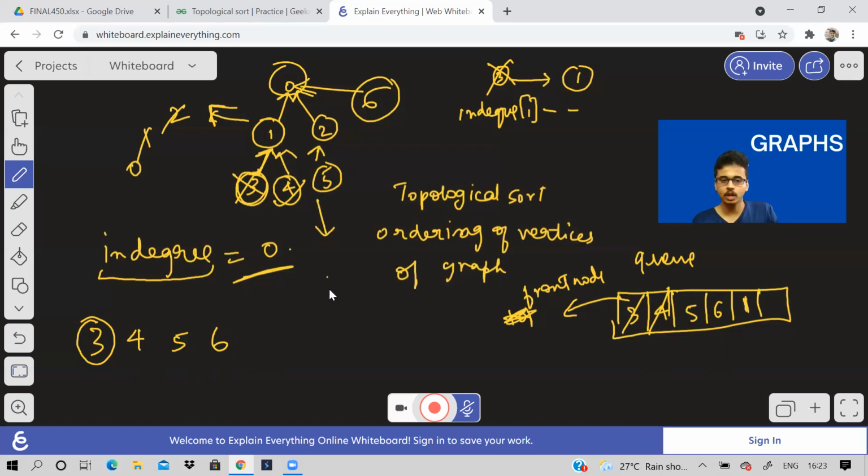So after 3, 4 are gone, in degree of 1 will become 0. See, after 3, 4 are gone, how will the graph look like? Like this. See, 3, 4 are gone and the graph is looking like this. So in degree of 1 has become 0. So what I'll do, I'll put it in the queue. I will not print it directly, right? I'll put it in the queue.